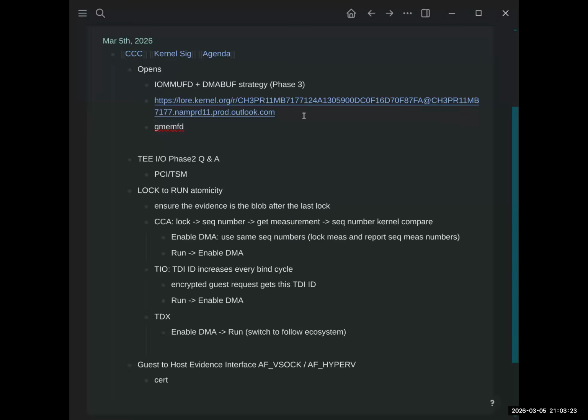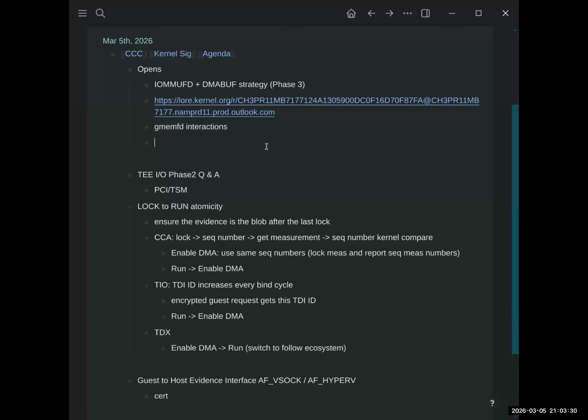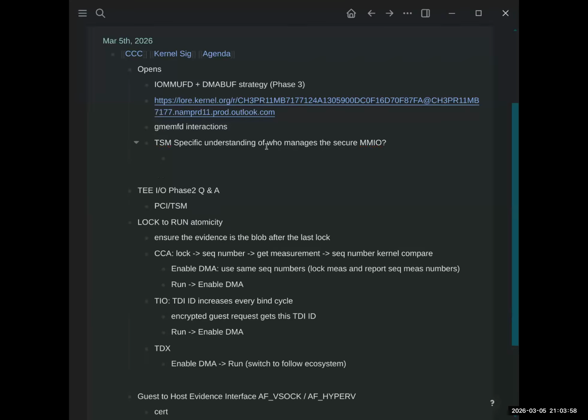I think that is the other open point we should write about: is there a TSM-specific understanding needed of who manages the secure IOMMU? There is this notion of IOMMU, GMM needing a callback so that whenever a page moves from shared to private or private to shared, does it need to go to IOMMUFD? Maybe not really the TSM, but at least a CCA kind of landscape. I think that's one thing we need to solve across all three architectures.